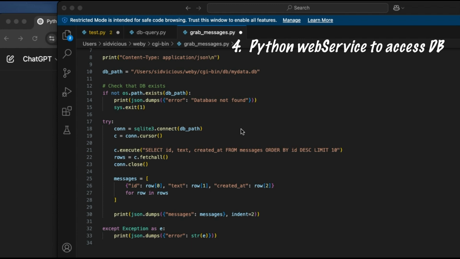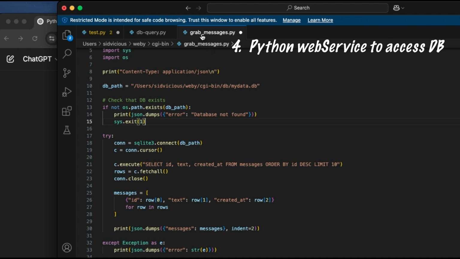All right, so now that the file is here, let me save it. And let's run it. It's called grab messages. So let's grab it from the browser. There is my localhost. That's the last thing which we did when we inserted rows. We have 4 rows on this table. And now let's grab the messages.